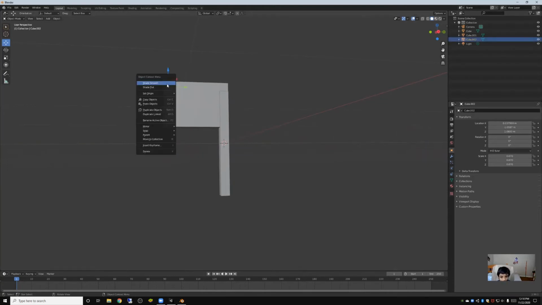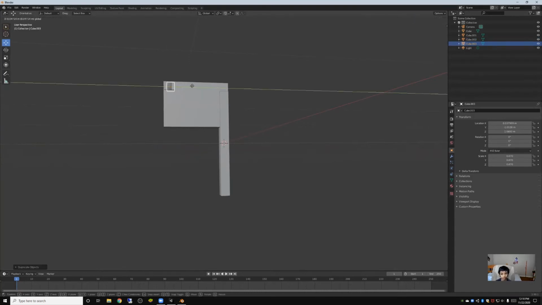Let's select this. Now duplicate. Duplicate objects. I'm going to set it right here, and I'm going to move it here. Now I'm going to do the same exact thing again and again.